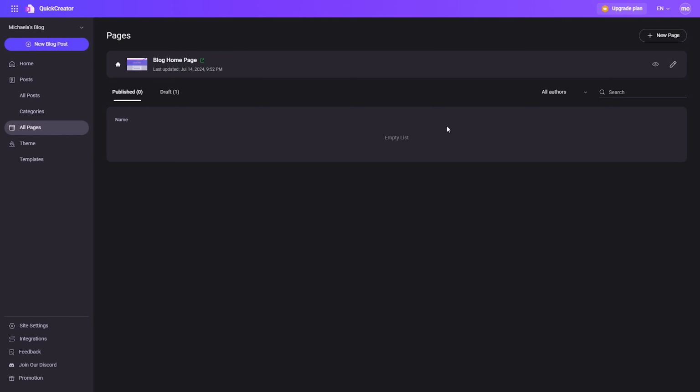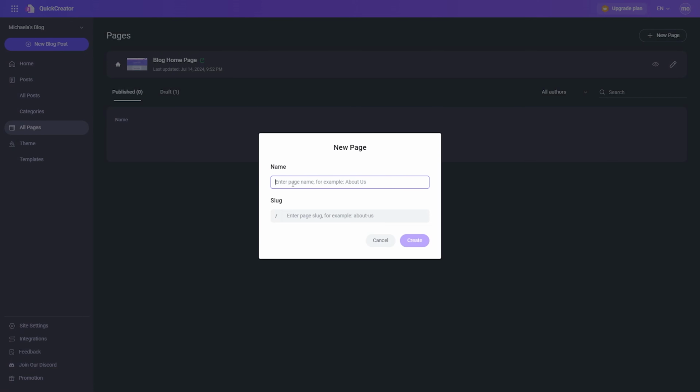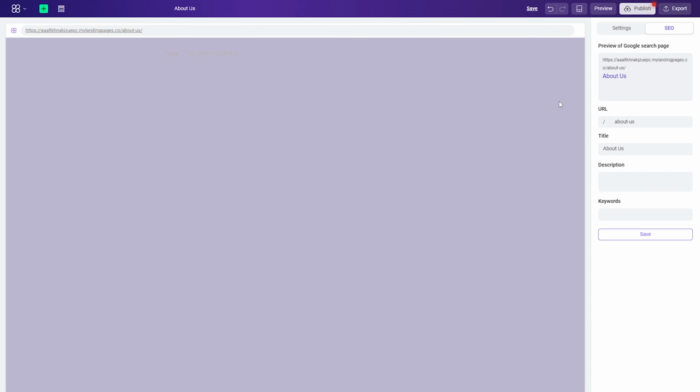We can do that by clicking this new page button right up here, and we can choose the name of that. We'll just call it About Us, and it will be "about," if I could spell, "us." That's going to be our slug. The slug is what is going to appear in the URL up top, and here is our page.